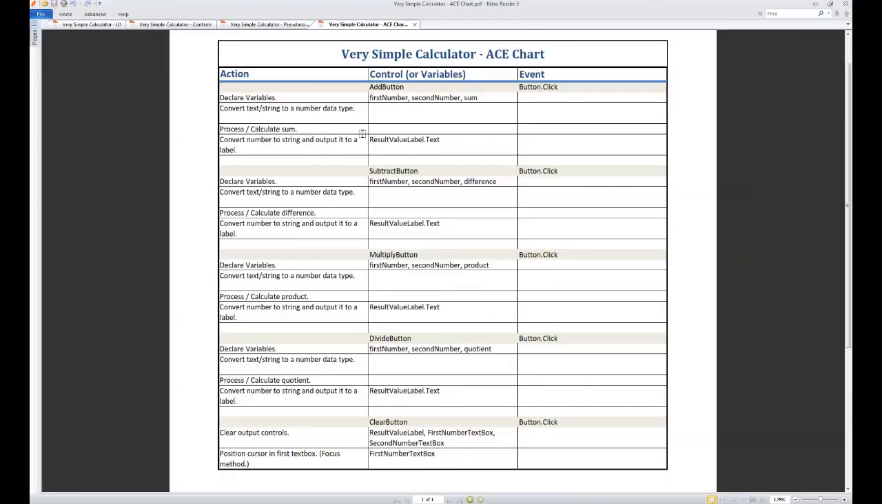So here we see the add button is going to have a button click event associated with it, and it's going to process a first number and second number variable and a sum variable on that. So I'll have to declare those data types, and then I'm going to do some processing, and then I'm going to convert that output, and that output will go to the result value label text property.